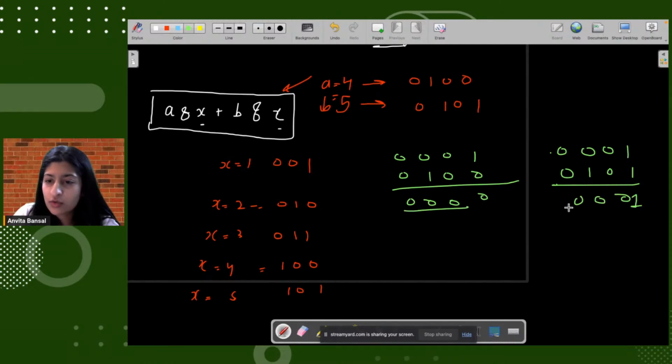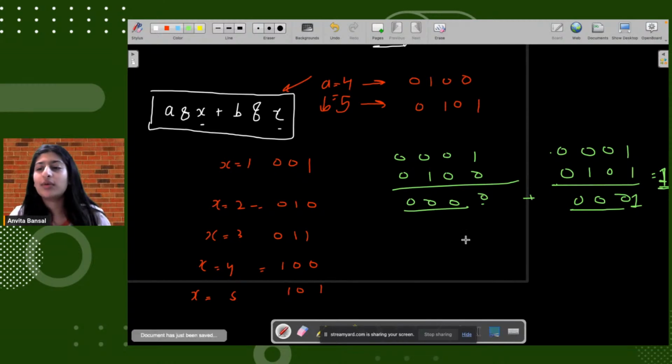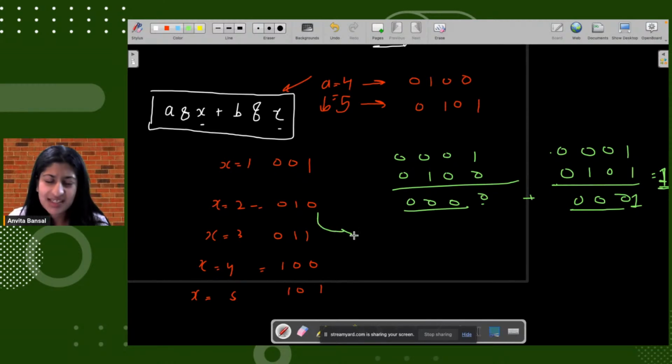Fine. Now these are the two values and you have to add them. When you add them, what is it that you are going to get? So this is 0, this is 1, you are going to get the answer as 1, right? Okay, so for x equal to 1, you are getting the answer as 1. What about x equal to 2? Let's check. It is going to take a lot of time.